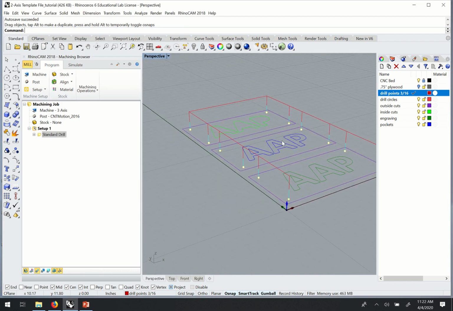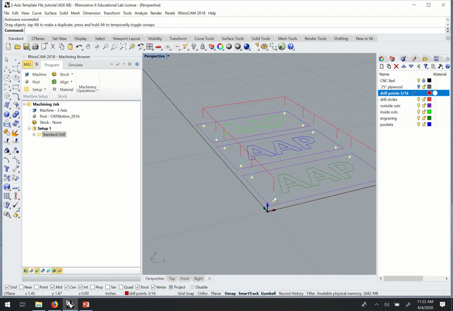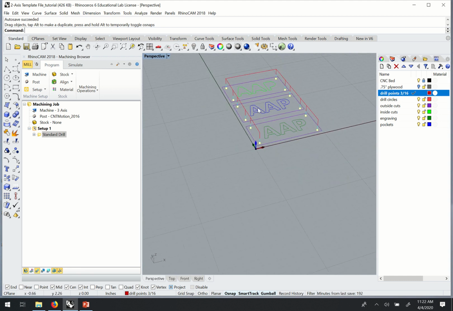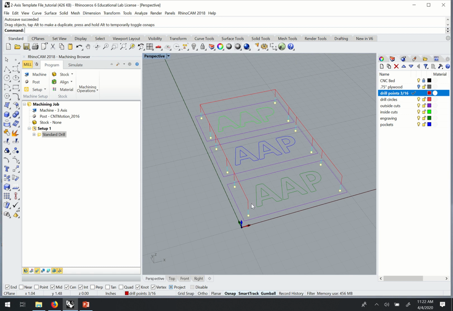And so now you can see the red lines represent the travel between the points. The cyan represents where it's actually drilling the material. And so that's what our drill operation will look like there.